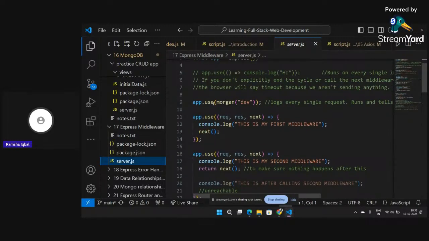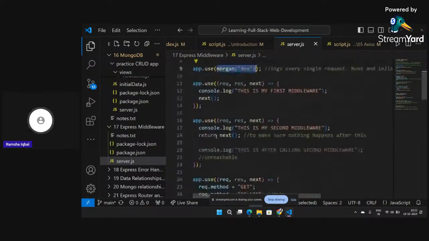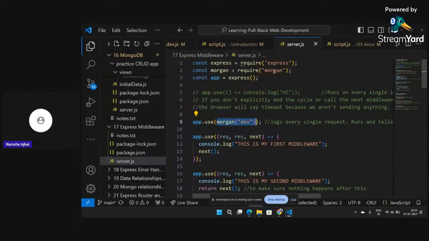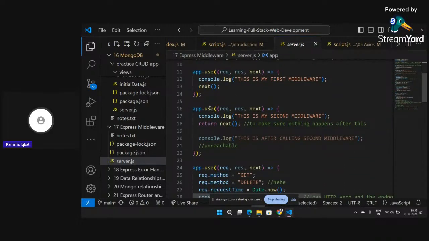See, app.use(morgan('dev')). This is basically one middleware. Then there's another middleware. There are a lot of middlewares. This is also a middleware. Express is also being used here. Then I have use and everything, and next specifies which next middleware should be used.